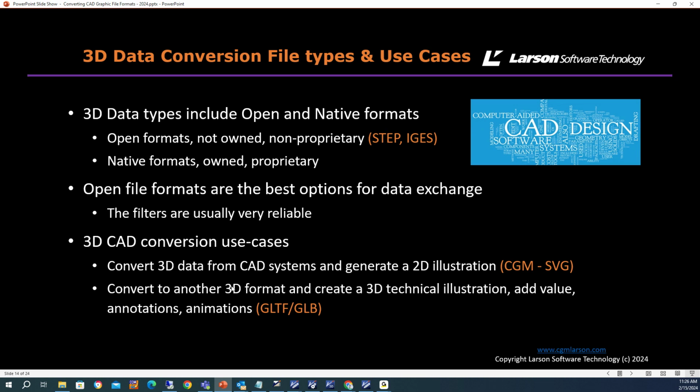In our industry, in technical publications and technical illustration, what you probably want to do is take the CAD model, the 3D data, and generate a 2D illustration from it, and then have it in a CGM or SVG format. So more of a traditional type of illustration, say, a black and white illustration.